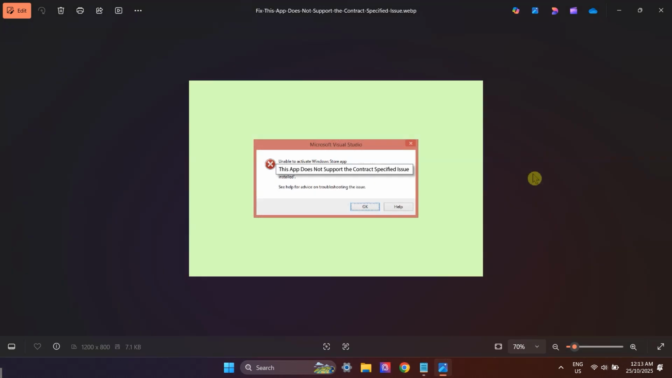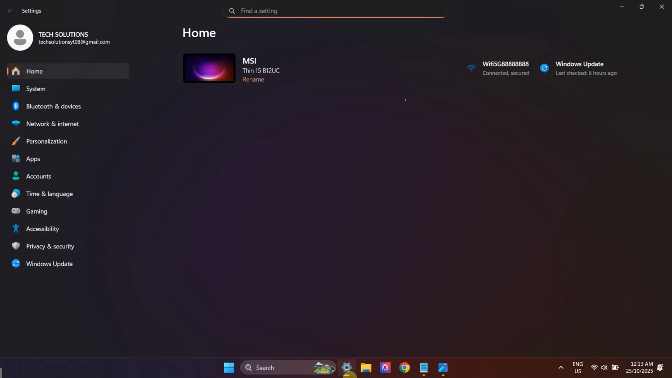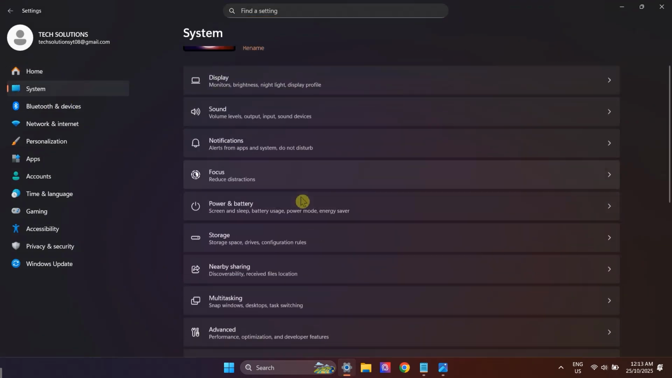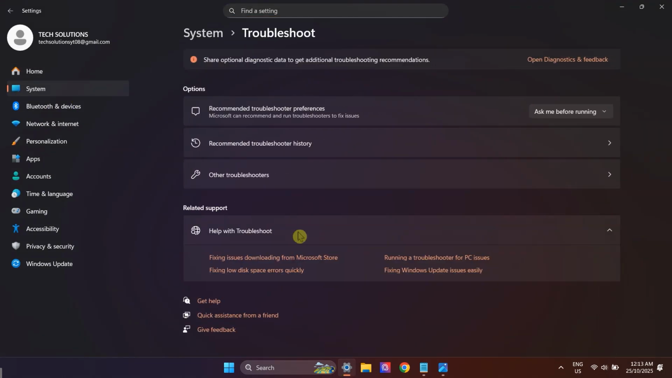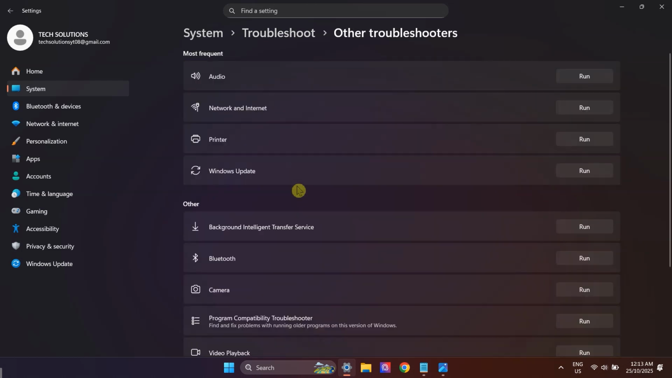Another way is to use the built-in system troubleshooters. To do so, open Settings, click System, choose Troubleshoot, select Other Troubleshooter, and then run the Windows Update Troubleshooter.